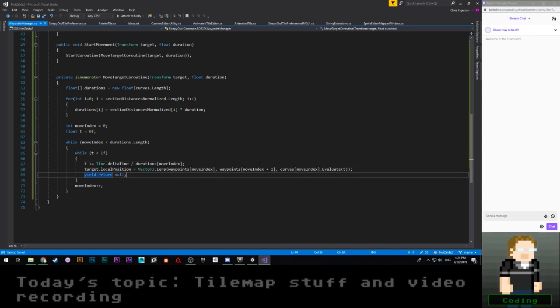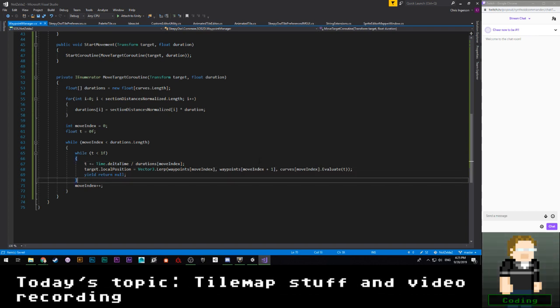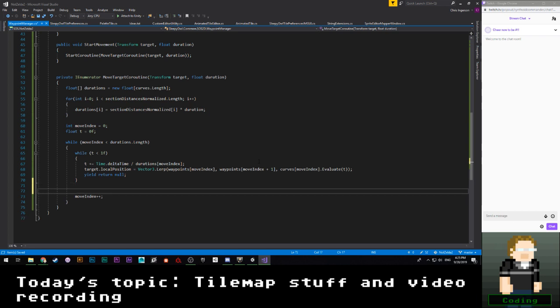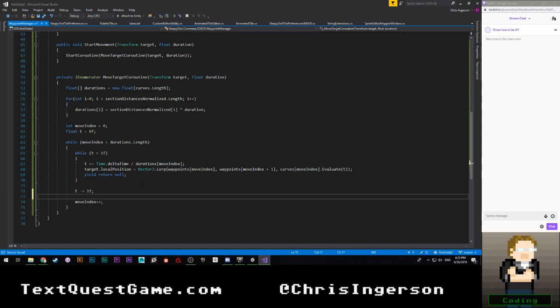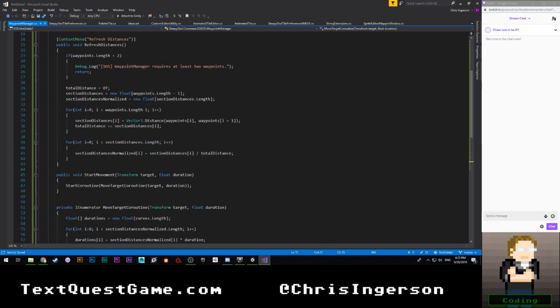And then at the bottom here, we're going to say t minus equals durations of move index. Actually, no. It's going to be minus equals 1f, I guess. It's pretty straightforward there. So we're going to do that. It's going to be equal to that based on t. And I think that's all we're really going to need to do. So this is basically all the code that we needed.